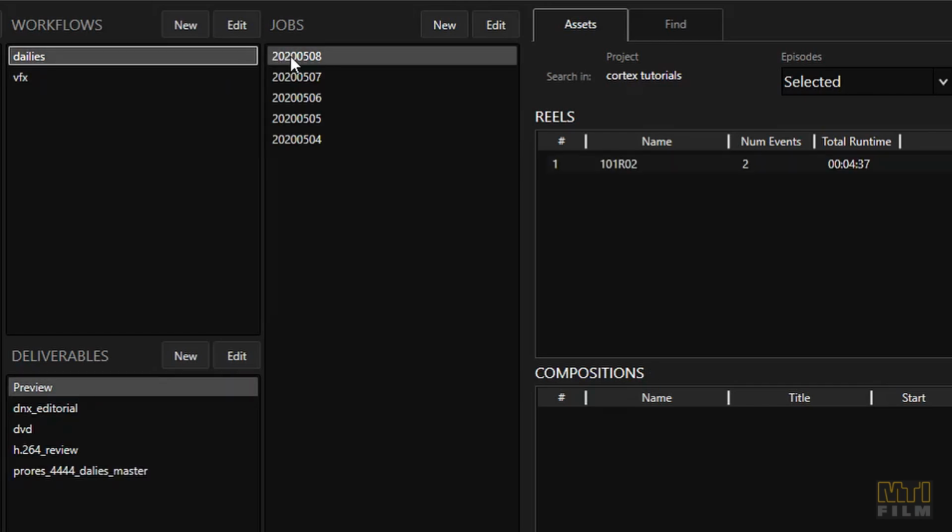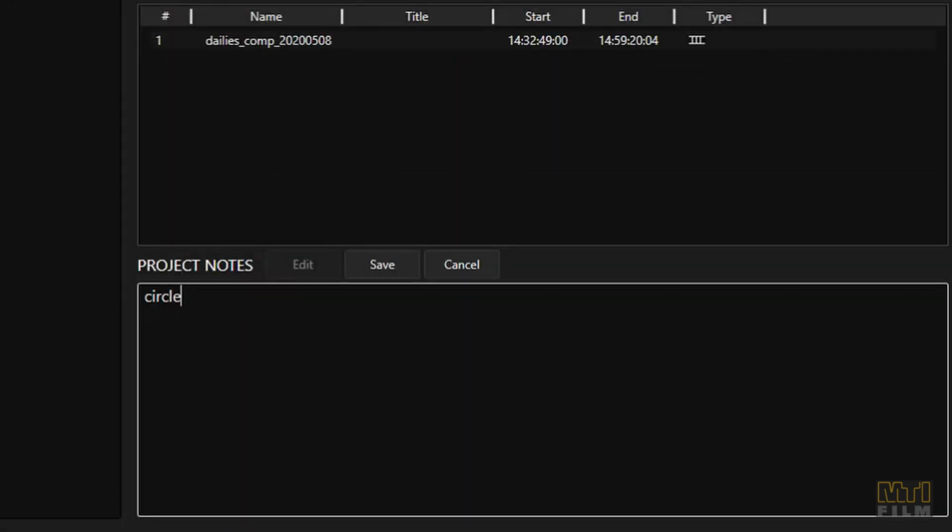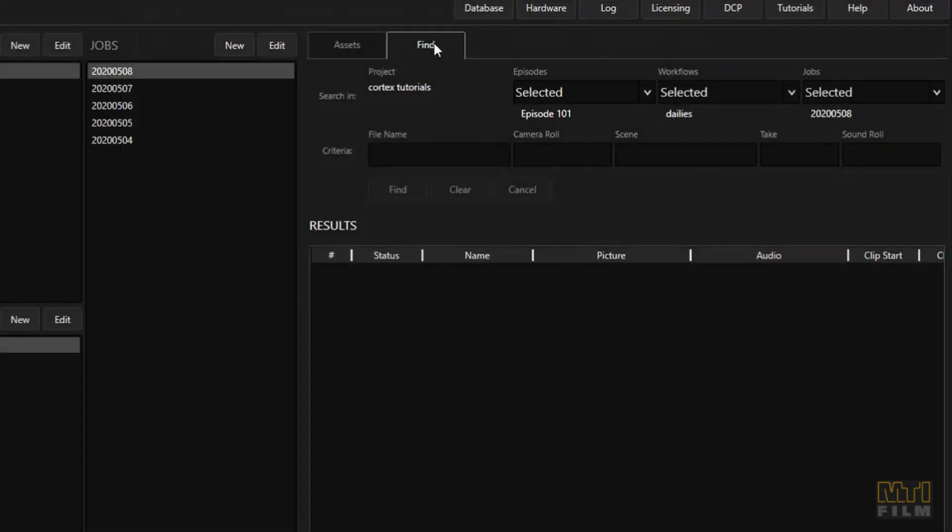The Assets tab will give you a list of any reels or compositions contained in a selected job for easy reference. It also provides a project notes section where user comments can be added on the project level. The Find tab lets you search for media within the selected Cortex project. You can search for media based on the logged metadata in the selected or all episodes, workflows, or jobs.